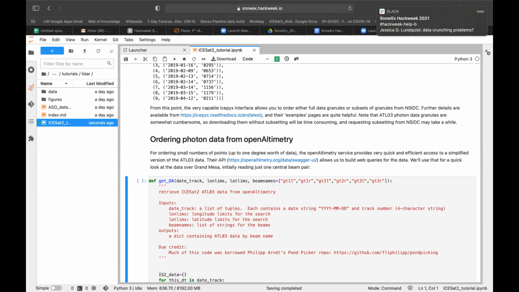Thank you. So the next thing is to use OpenAltimetry to try and get the data. OpenAltimetry, among other things, has a nice web interface that lets you just throw up on screen what the data might look like. But they also have an API that lets you form web queries that will ask for the data and then pull it back onto your own machine. And that's what we're going to be using today.